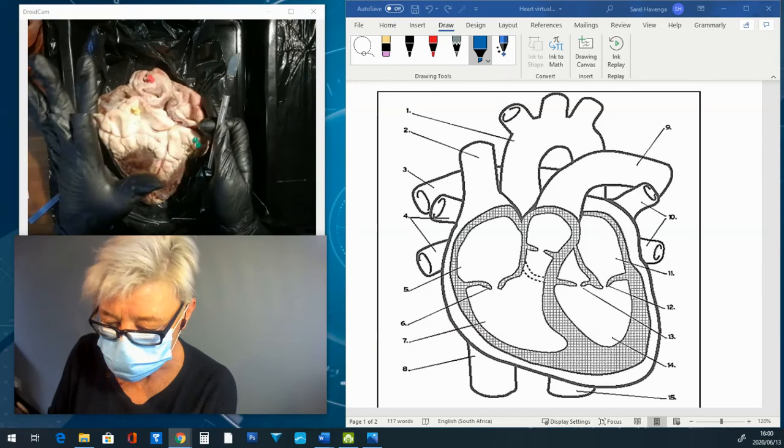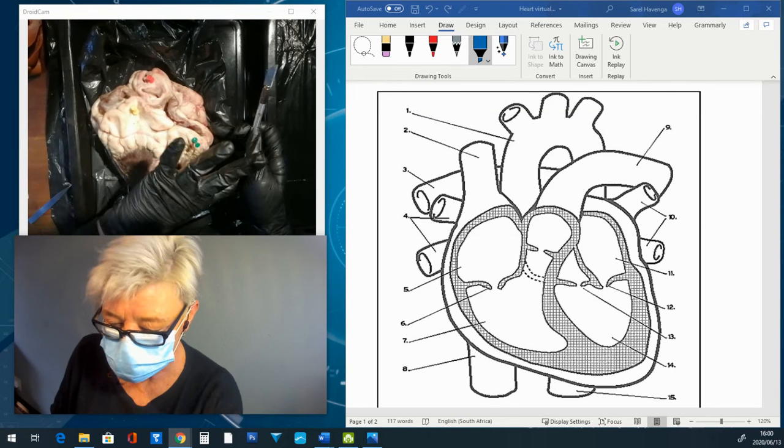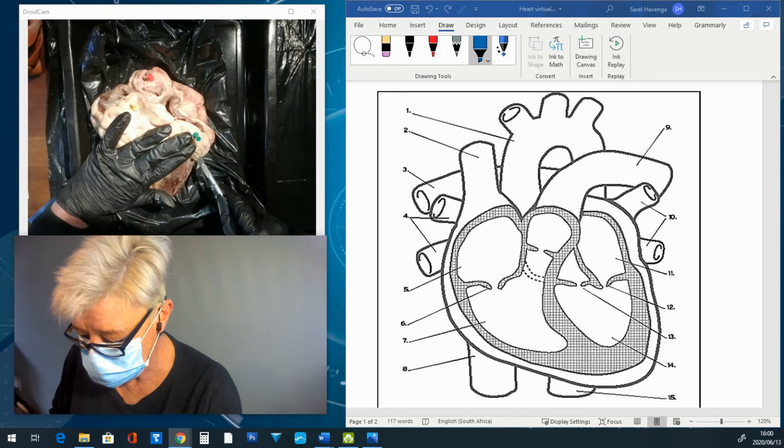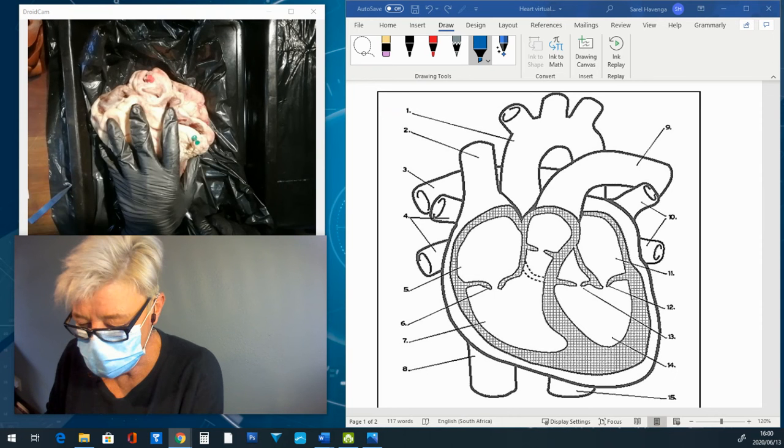Right, guys, so here we are. Here's our heart back. You've seen the main veins. Now what we're going to do is cut it and open it up. So here I go. This is what you should have been using and not me.